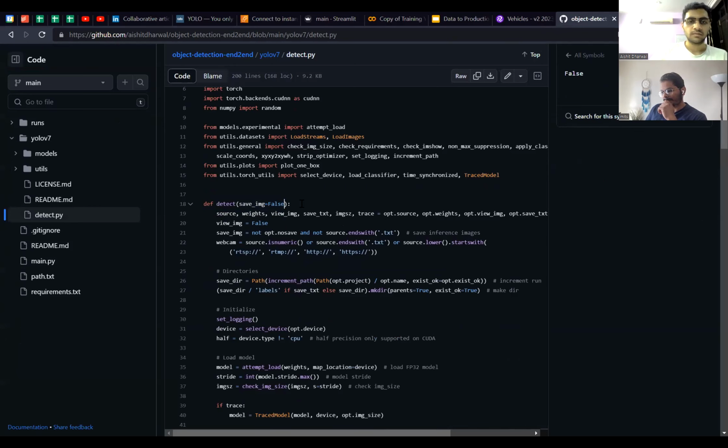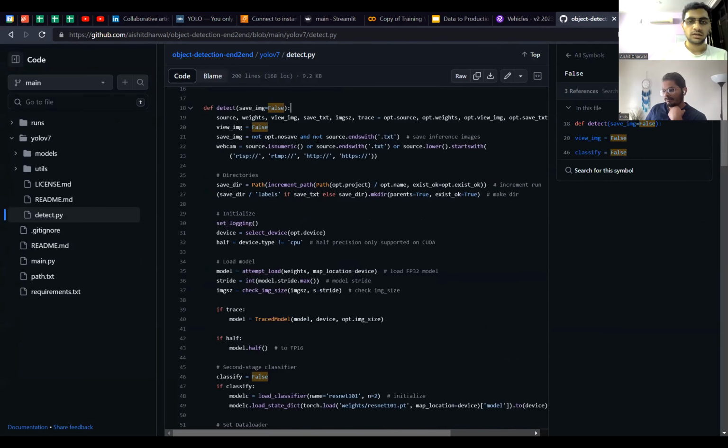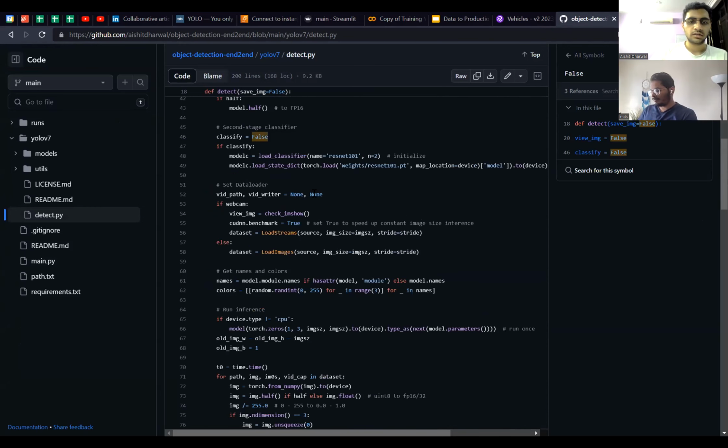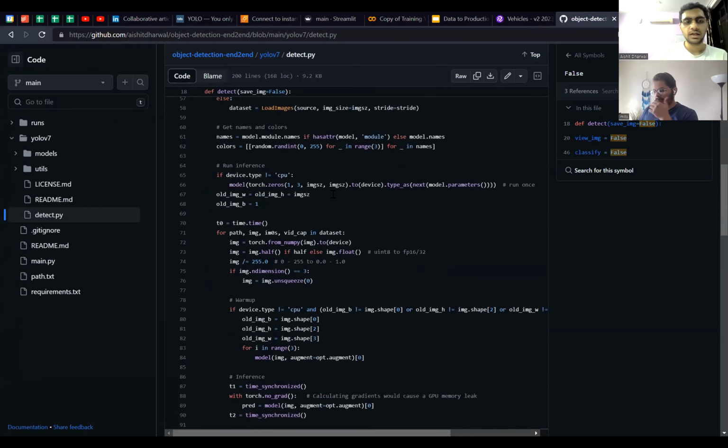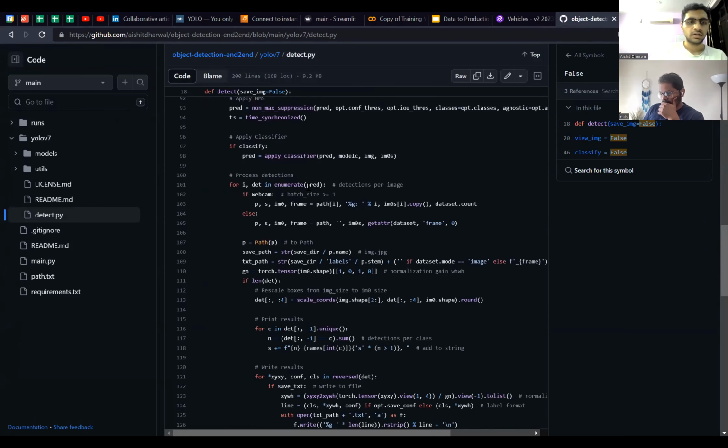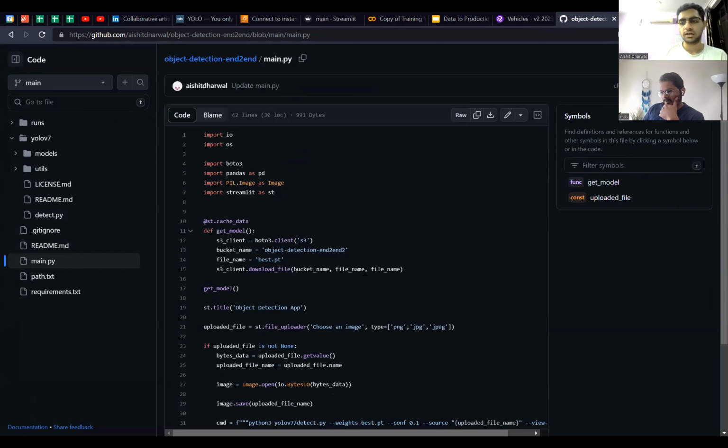It takes an optional parameter. We'll not discuss this. What it does is it basically runs the model on the input. So I have this main.py, where I've created a Streamlit app.